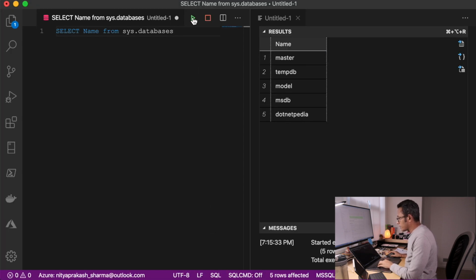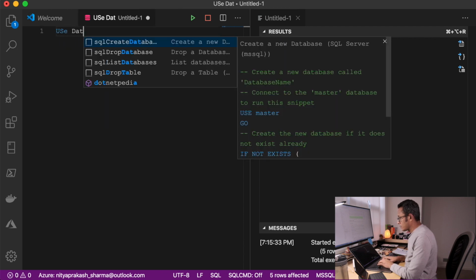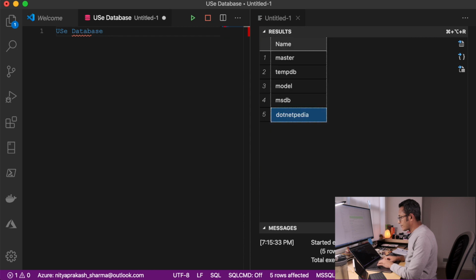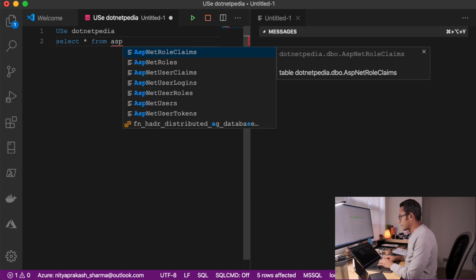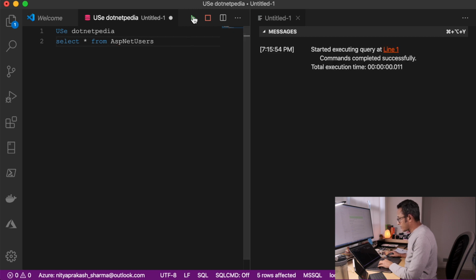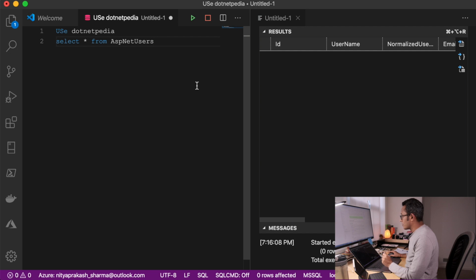Let me run this command again. Let's see the .NETpedia is already created. If we want to use database .NETpedia, use .NETpedia here, and now we are going to use select asterisk from ASP.NET. So it has created all the databases and tables in this, and if you run it, there's nothing there. So we are all set to start our project.